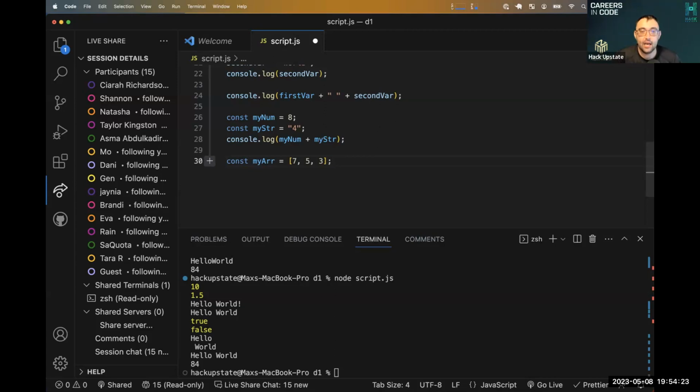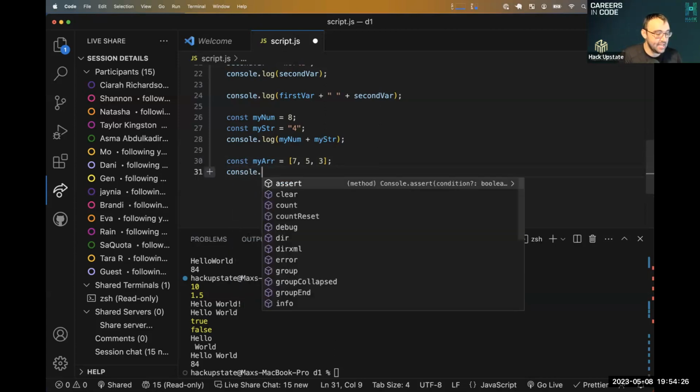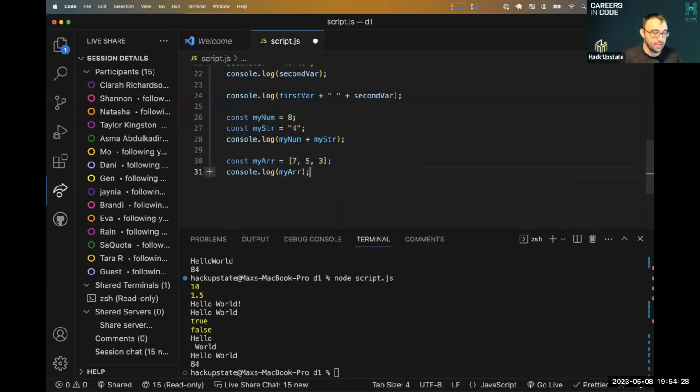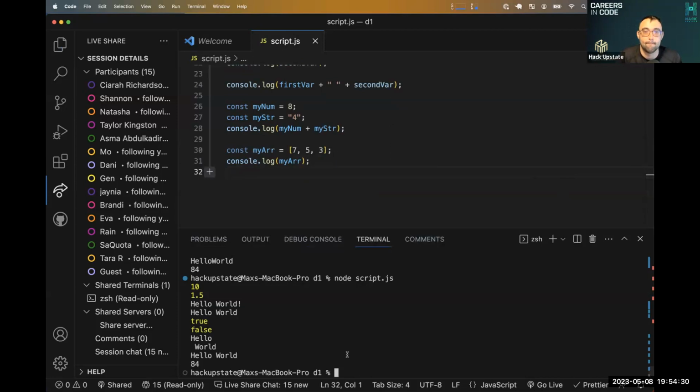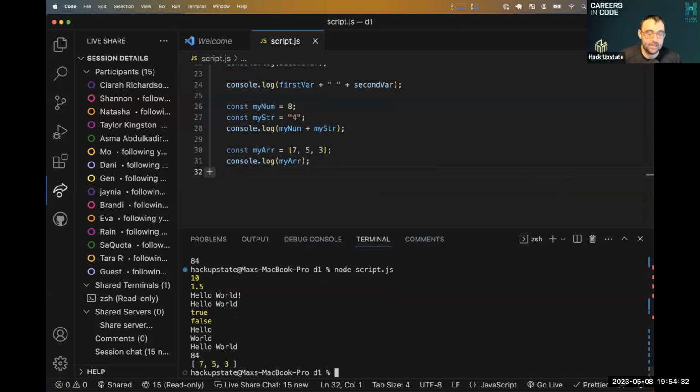Now, just like any other variable type, we can see the value of that array by console logging it out. So I come down, I console log it, and I get exactly what I'm expecting, 7, 5, and 3. The power with arrays is not only can we loop over them, which we're going to work our way up to, but they are also indexed.